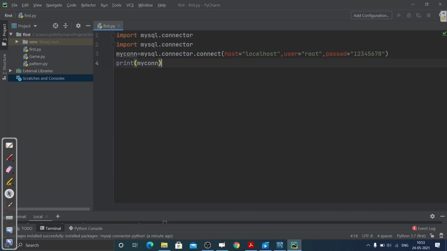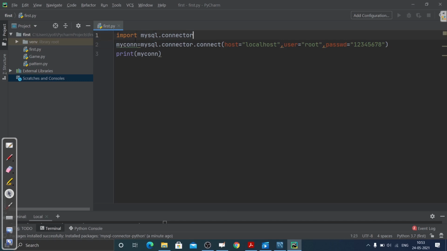Now I'm creating the connection object, calling the connect function. I'm using host as localhost because I'm going to create a local database inside my MySQL database server. I'm going to show you that also. Then user equal to root, which is the default if you are working on your PC. Then the password is 1234, which I set while installing MySQL. Then print my connection.